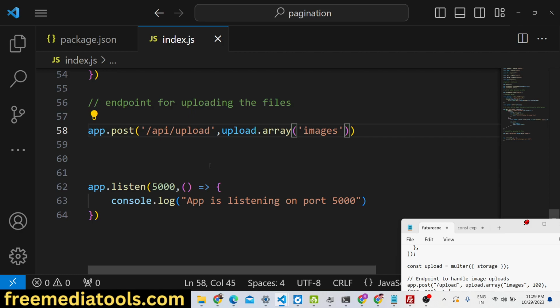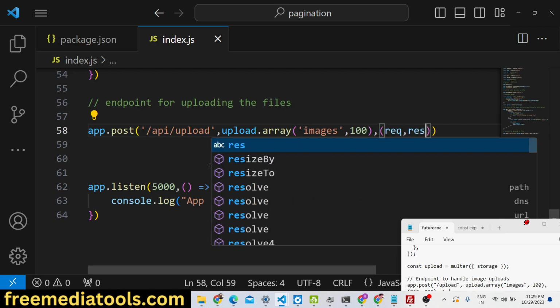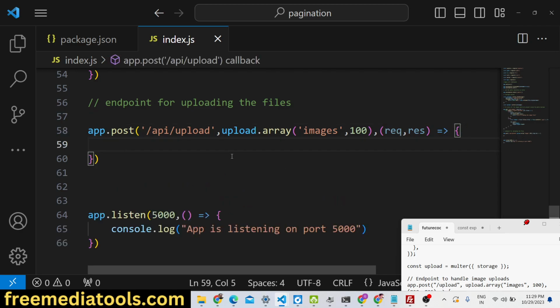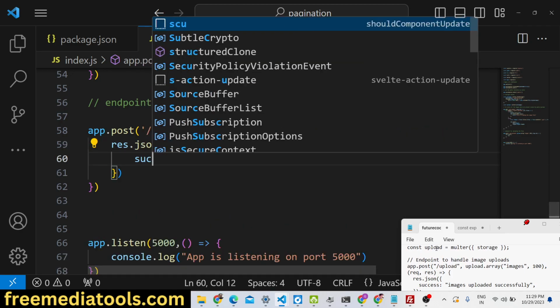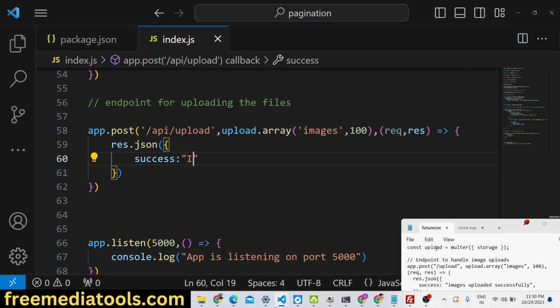This you can give anything. I will give images, and then how many maximum number of files the user can upload at one time. So I am just putting a restriction. The user can only select 100 files at a time. So this is meant by that. And then there is a callback function which will execute. So here we can simply return response.json, a success message to the user that images uploaded successfully.